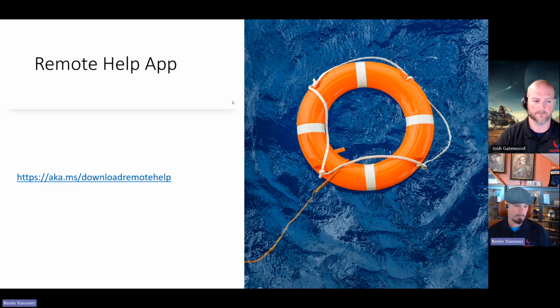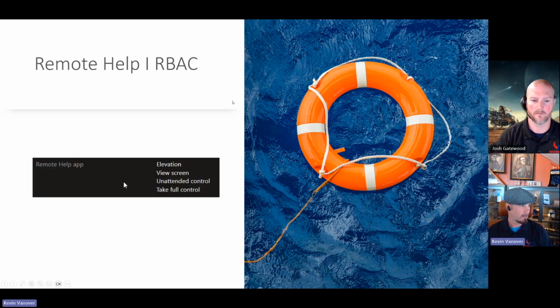Yeah, so for that, let me see if I got this here. RBAC. So role-based access control. So if you go into your tenant administration and then roles, you can create a custom role, and you're going to be looking for this Remote Help app, and you want to then decide, do I want to give them elevation? Absolutely, that's going to help you with UAC. View screen, unattended control, that's something that is not available across the board.